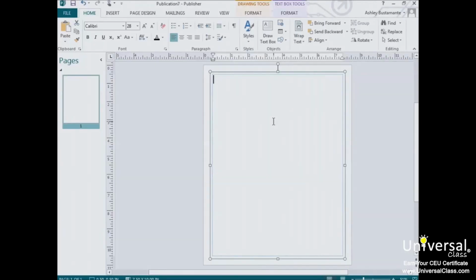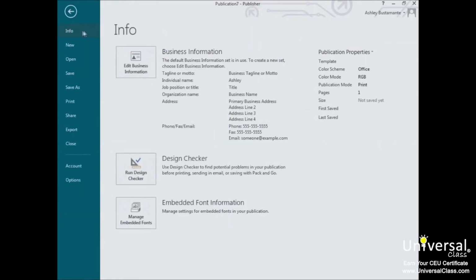Now another thing you might need to do is edit your business information. To view and edit the business information that will be included and associated with your publication, go to the File tab, and then Info. Keep in mind that this isn't the recipient's information. This is the publication creator's information. In other words, it's yours.